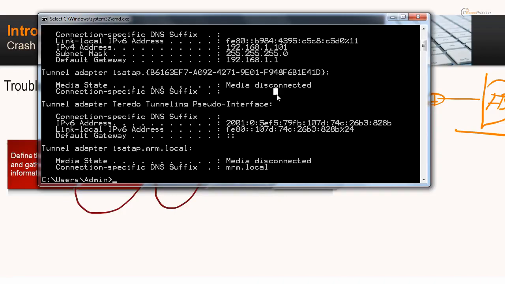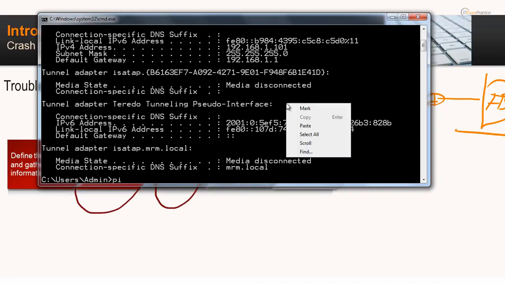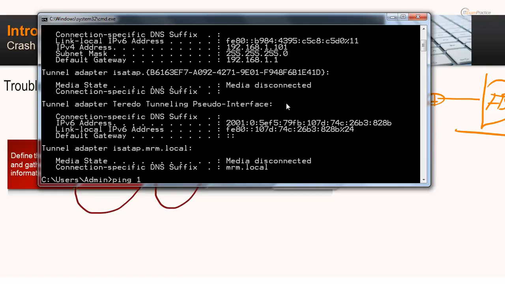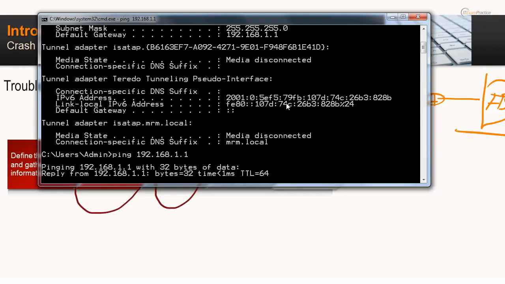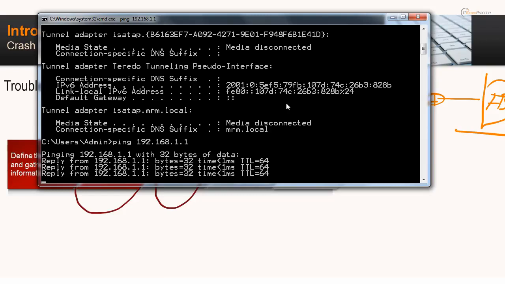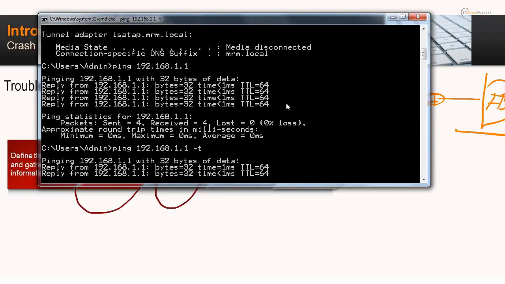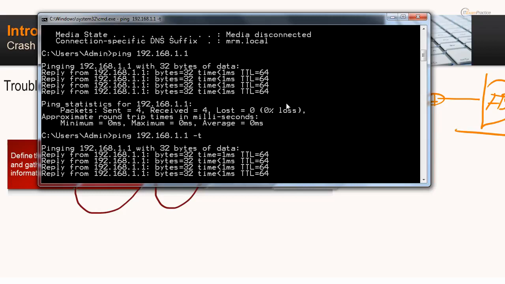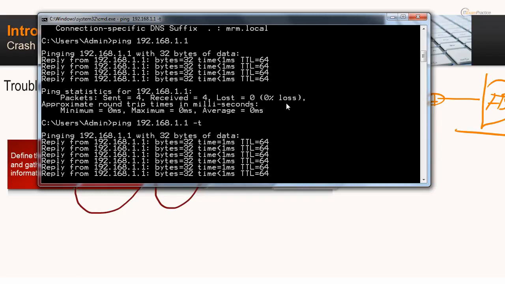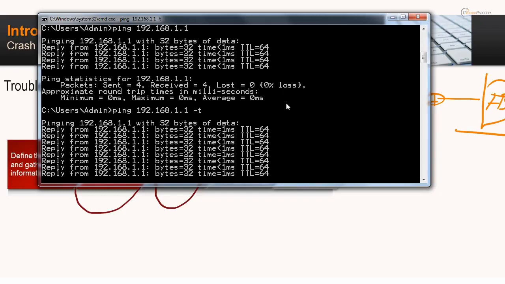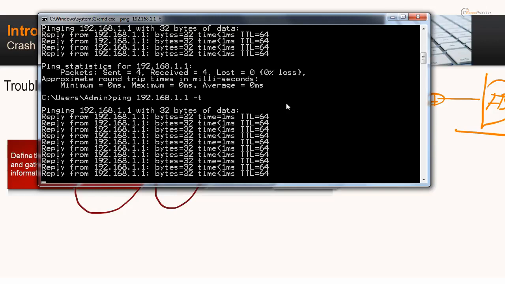So we want to go one hop at a time. We'll ping our default gateway, 192.168.1.1. It is a good idea to make sure it is stable. That's why you can use, remember, the switch -t, so you can keep pinging. Leave it for 1 minute, make sure it's stable.